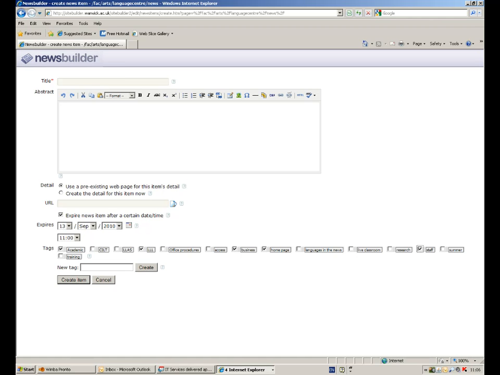There is an opportunity to create new tags if you want further detail on your news, but it is important not to have too many. We've probably got too many here already. And then click Create Item, and from there automatically your item will feed through into the pages that you selected through the tabs. And that's all there is to it.